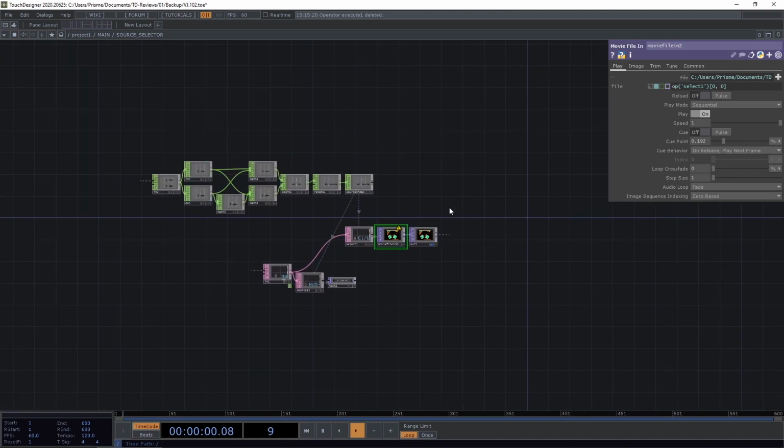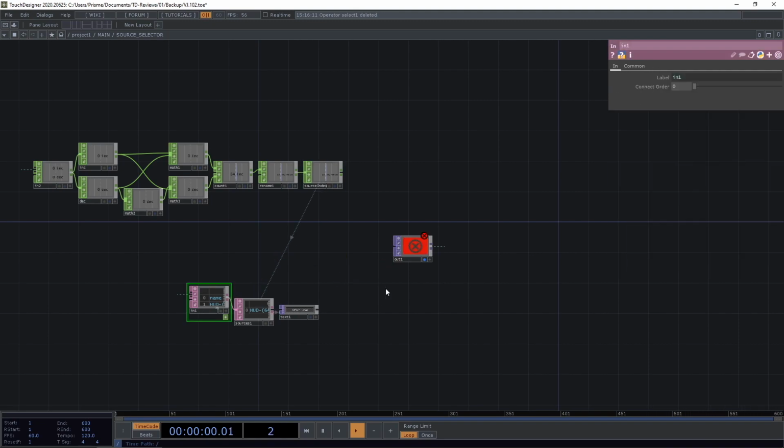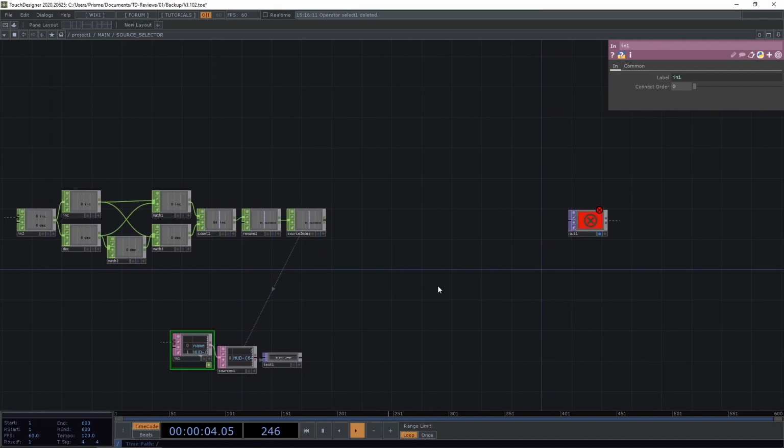We're going to try to anticipate the next files and the previous files in order to be prepared for the next actions of our user. For this, we're going to lay the basic groundwork. So I'm going to remove this movie file in, remove this select, put the out on the side, and we're going to go step by step.